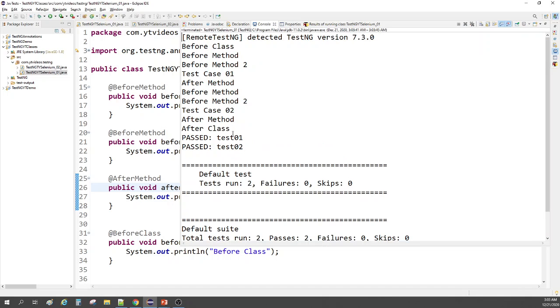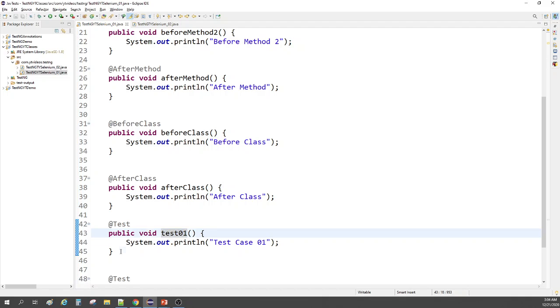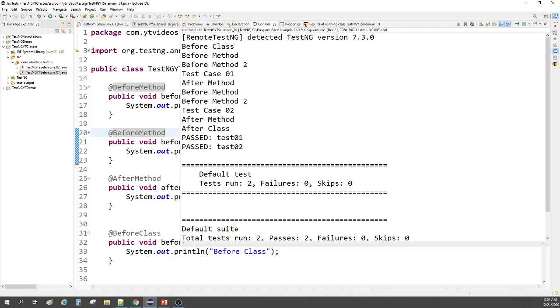Okay, so since we have only one before class, that was executed, and after that you can see that since we have two before methods, before method 2 was executed too. If you remember, we have one test method. For each test, we execute the before methods and the after method as well. So let's go and see. Both before method and before method 2 were executed. The test case was executed, and since we have only one after method, it executes only once.